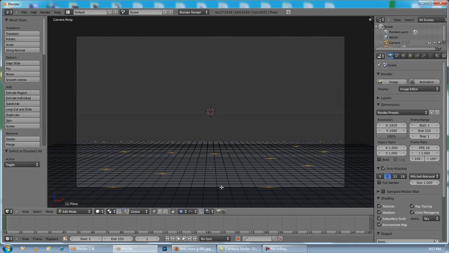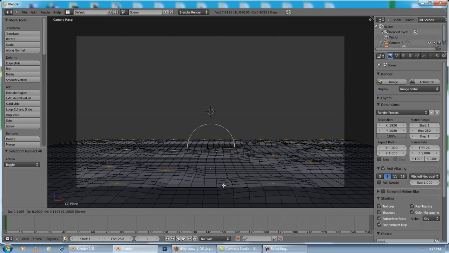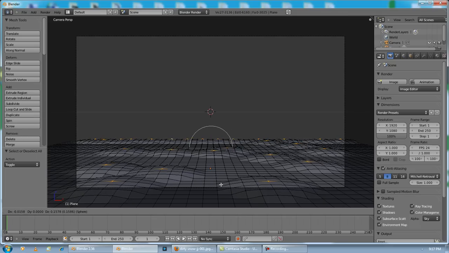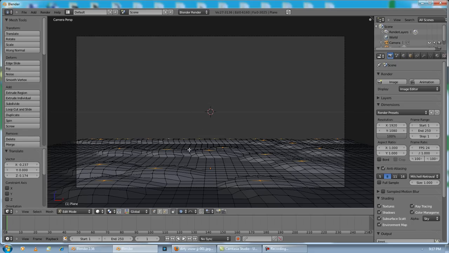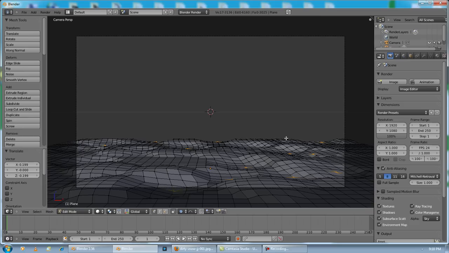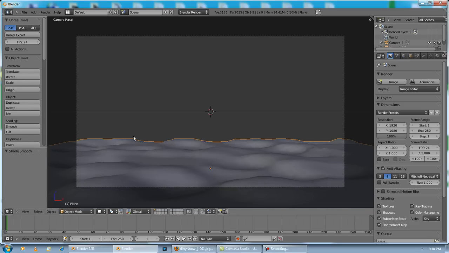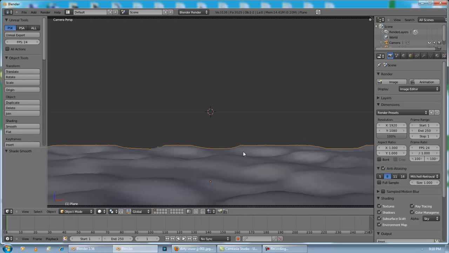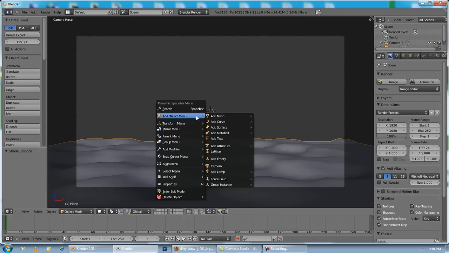Now turn on proportional editing. Go to sphere, grab, you can use your mouse wheel to scroll it up a bit. Let's grab around, do it again. You can do this wherever you want. It's really just to give it more of a feel of an actual ground. Okay, smooth it. There. Now, if I were to render this, you'd get pretty much nothing.